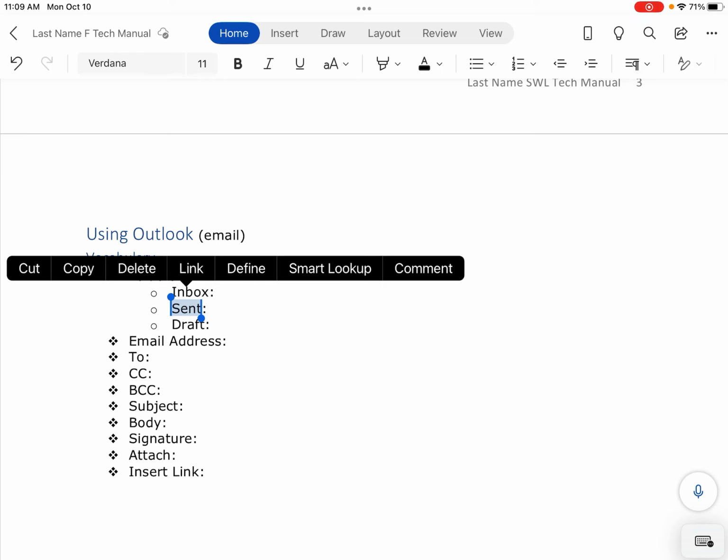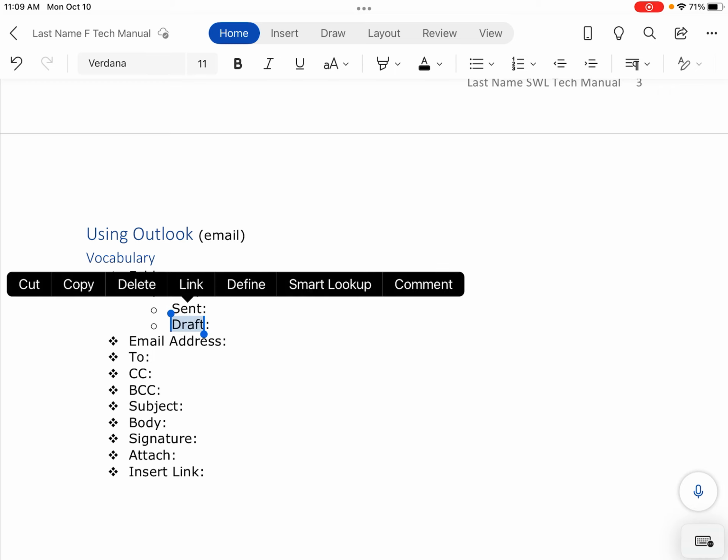Sent is the folder that saves every message that you send. I'm going to pause so you can paraphrase. The draft folder is where, as soon as you start a new message, it will save automatically in the draft until you send it. So if you get interrupted when you are creating a message, it's a nice fail-safe to have that there. Pause and paraphrase.